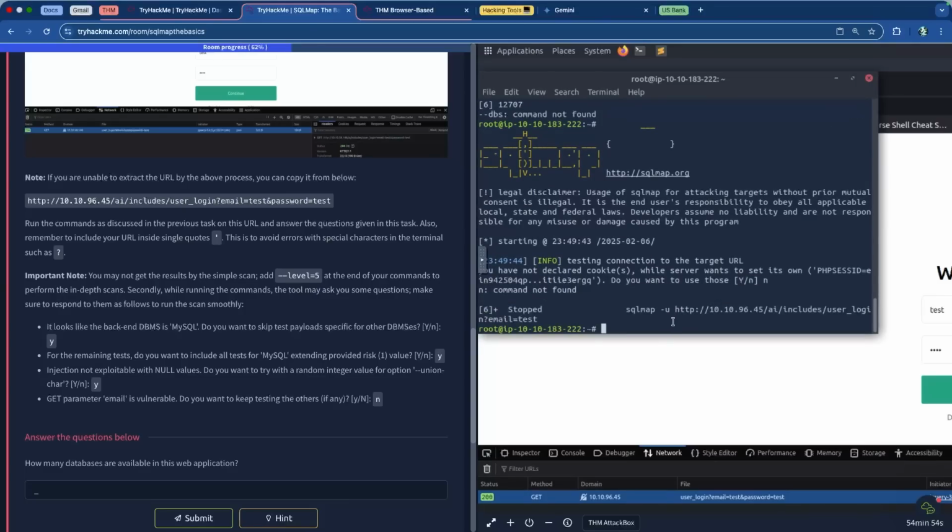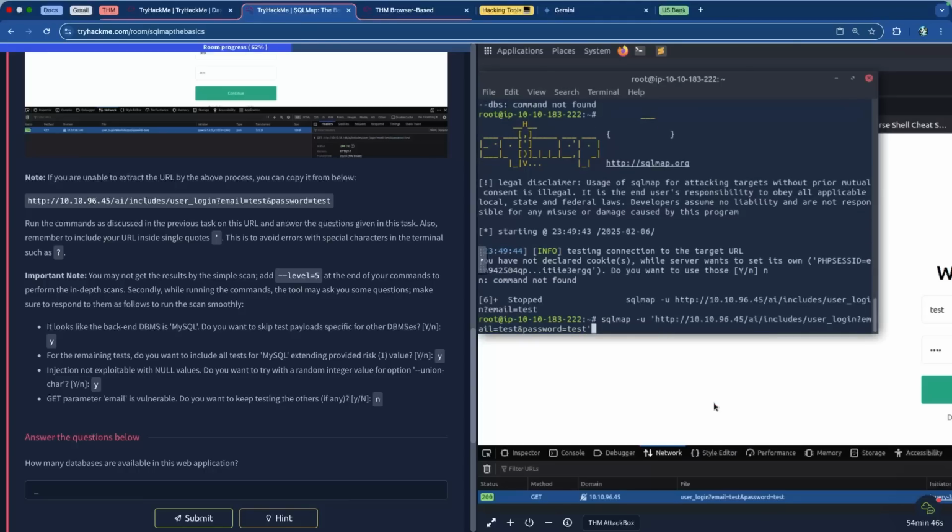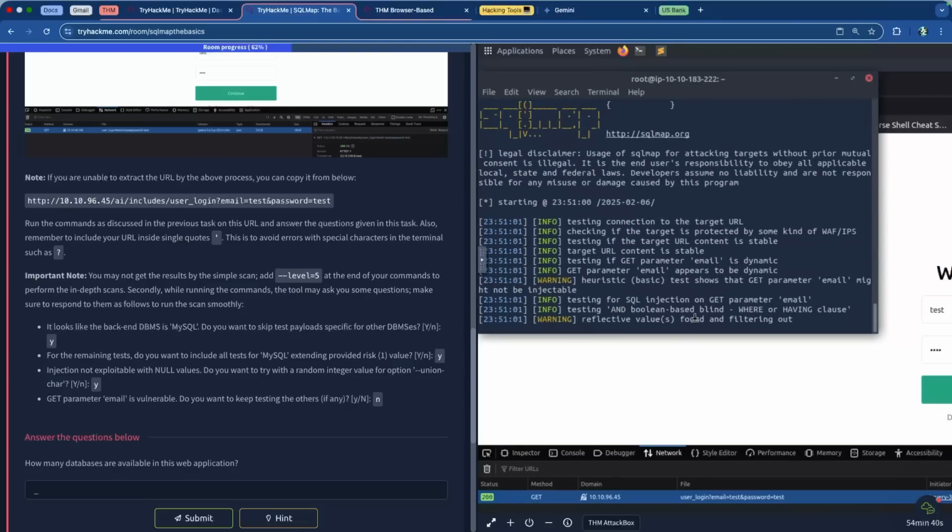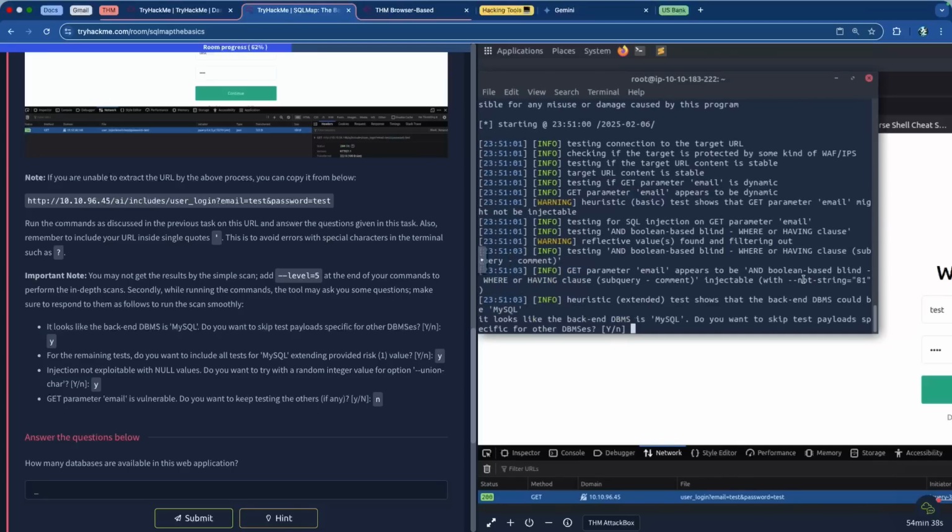So I will go ahead and do that one more time, and I believe maybe that might be my issue. So we'll go ahead and paste the URL inside of those single quotes. Then we'll do --dbs, and then we'll do --level=5. Then press enter. And look at that. Wouldn't you know, it actually started working. So it was a very silly mistake of not including the URL inside of the quotes.